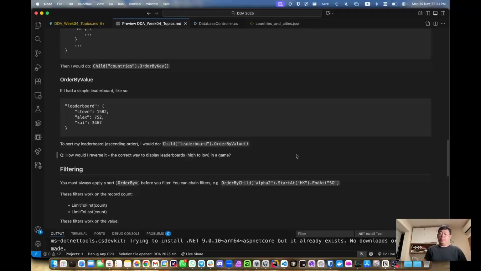Now, to answer the last question here, how would you reverse it? Unfortunately, in Firebase, there isn't an easy way to reverse sort something, okay? And so what usually we will do is we will load the data in its ascending order and reverse it in code. And there are array methods to reverse it.